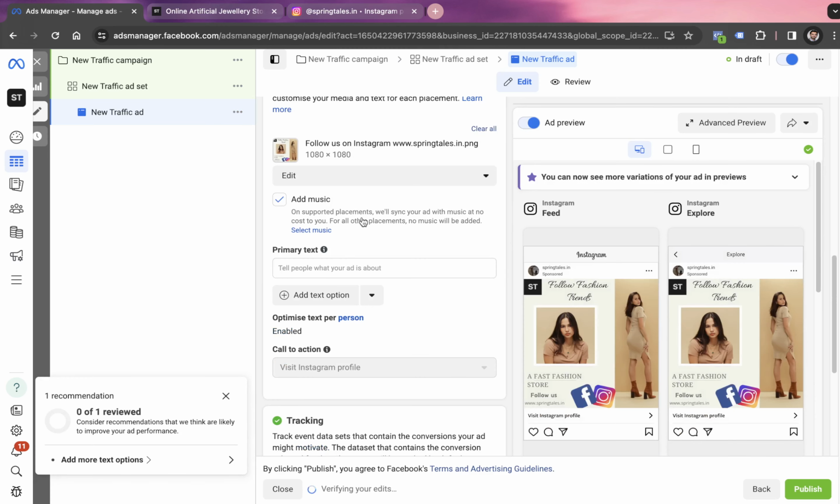Now it's time to decide if you want to show or add any music with this creative. You might be asking why we have to add music in this single banner. It's because these ads will also be going in Instagram Reels. And just because Instagram Reels is an option to show ads in video format, we can add music to make it more appealing. Anyways, and then we have to decide the primary text.